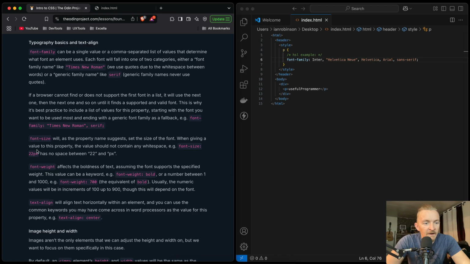Font size will, as the property name suggests, set the size of the font. When giving a value to this property, the value should not contain white spaces, e.g. font-size: 22px has no spaces between 22 and px.